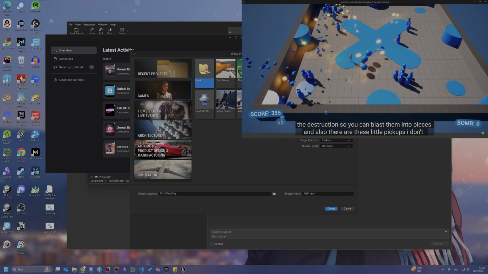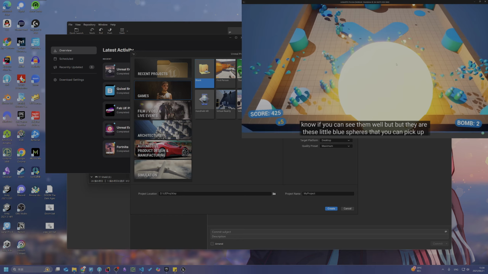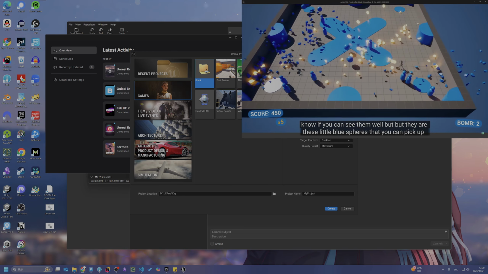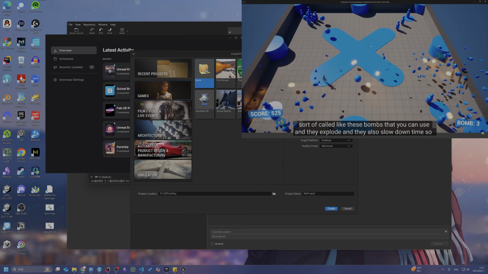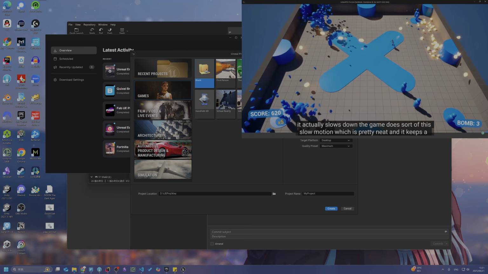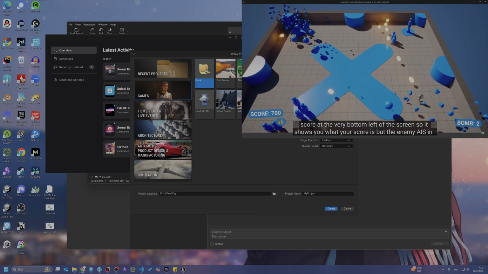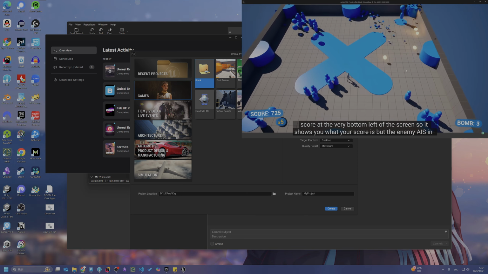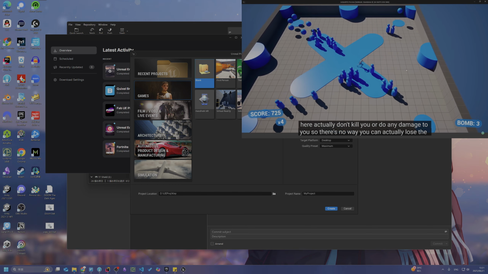so you can blast them into pieces. And also there are these little pickups. I don't know if you can see them well, but there are these little blue spheres that you can pick up, sort of called like these bombs that you can use, and they explode, and they also slow down time, so it actually slows down the game, does sort of this slow motion, which is pretty neat. And it keeps a score at the very bottom left of the screen, so it shows you what your score is. But the enemy AIs in here actually don't kill you or do any damage to you, so there's no way you can actually lose the game.